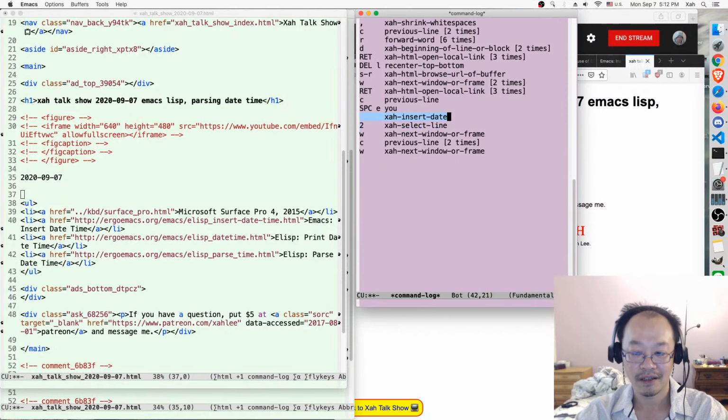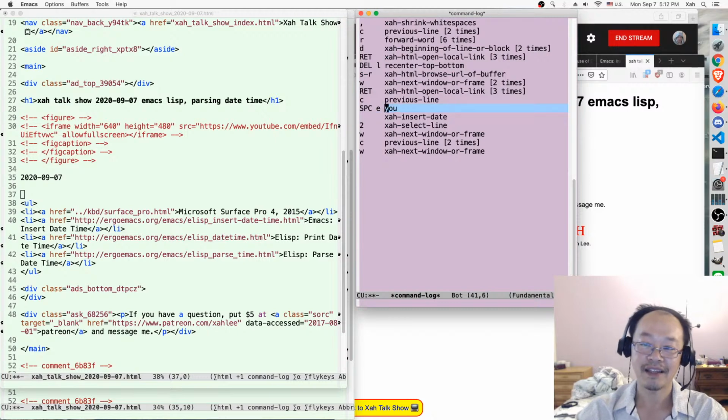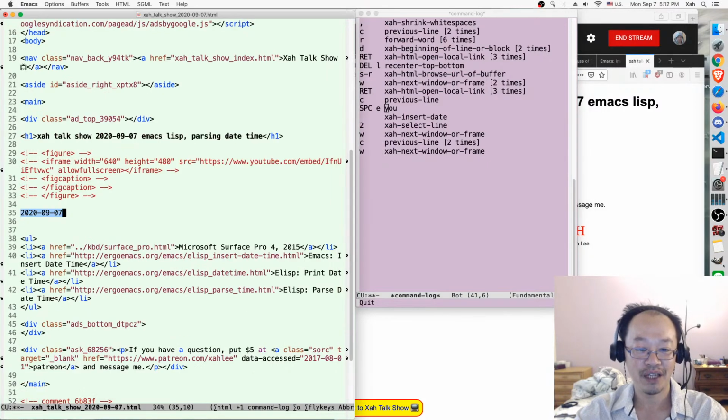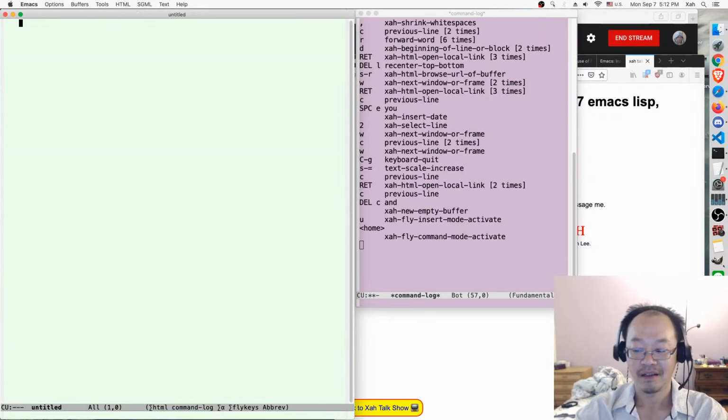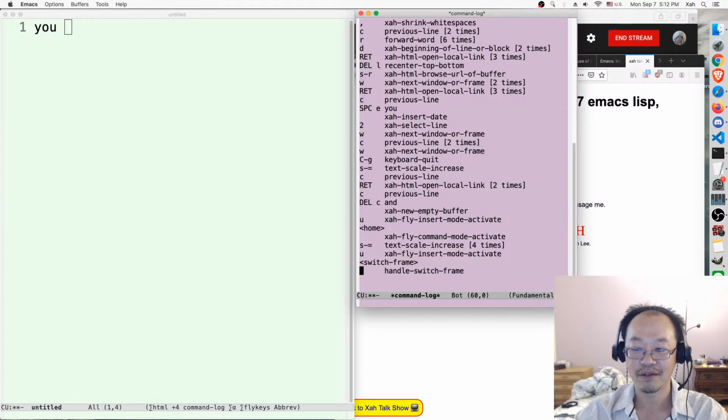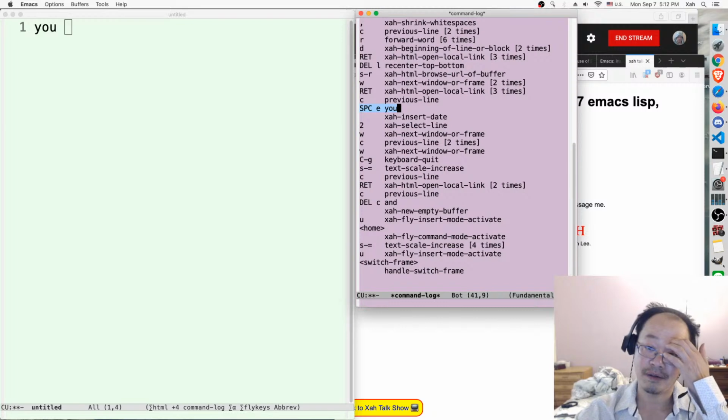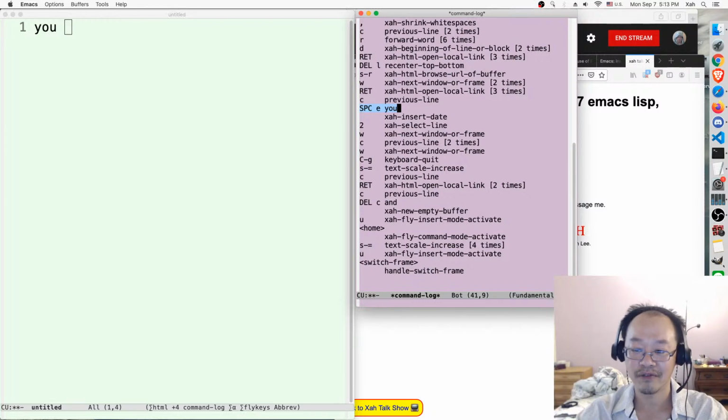Here, xah-select-date, and the key I have is space e u. That u, in this command log mode, is because I have an abbrev. Let me show you. I have an abbrev that turns, so I type u space and it becomes "you". That is why you see this there. It should be space e u. So I need to turn off an abbrev over there.